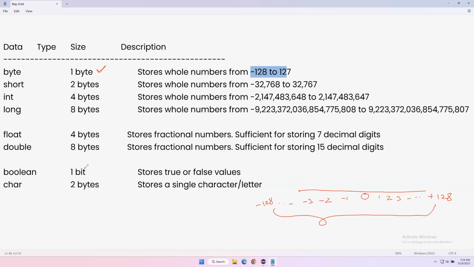Byte is the starting size. So when you create a variable with byte, let's say byte a, then I can store numbers between minus 128 and plus 128. Between this range, whatever numbers come, we can store in that variable. If you remember this range, you will know exactly which data type to use.